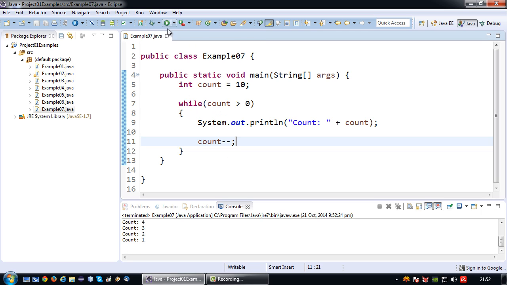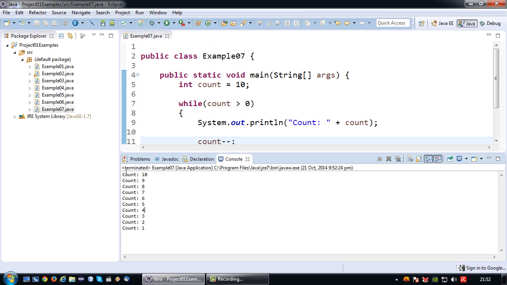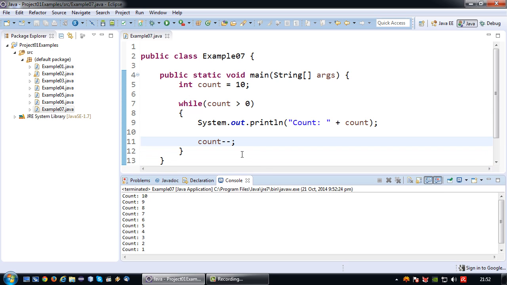So now let's run again. Now you can indeed see it's count 10, 9, all the way until 1. Why all the way until 1? Because 0 is not bigger than 0, and thus when the value of count reaches 0, the loop will terminate. And yeah, there are a lot of variations in which this can be used, I suppose.